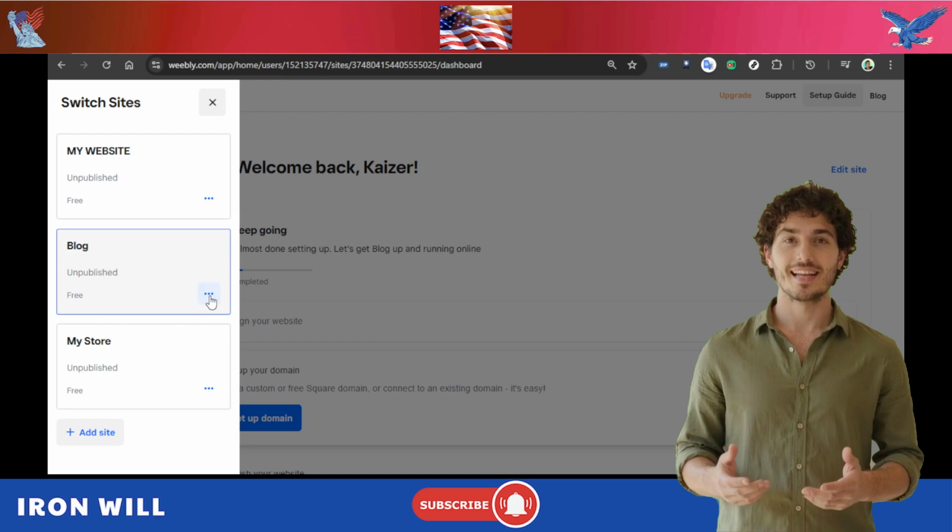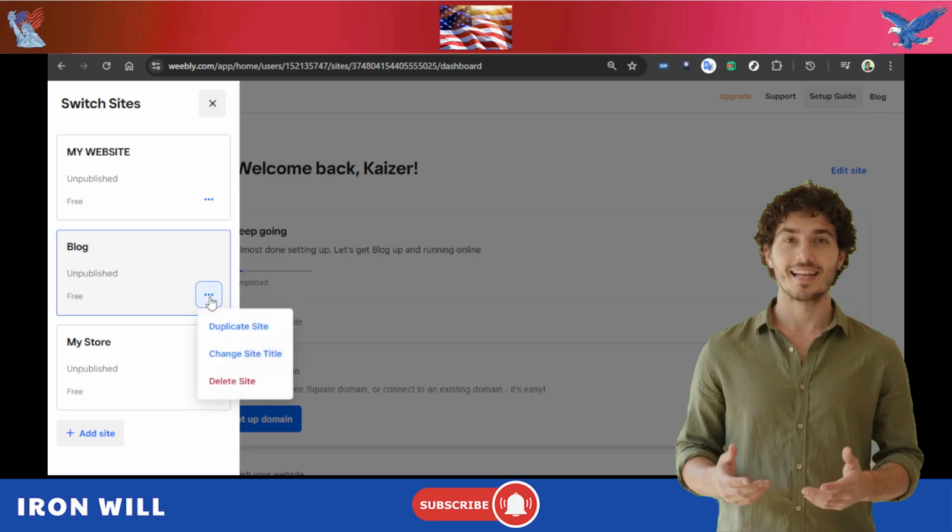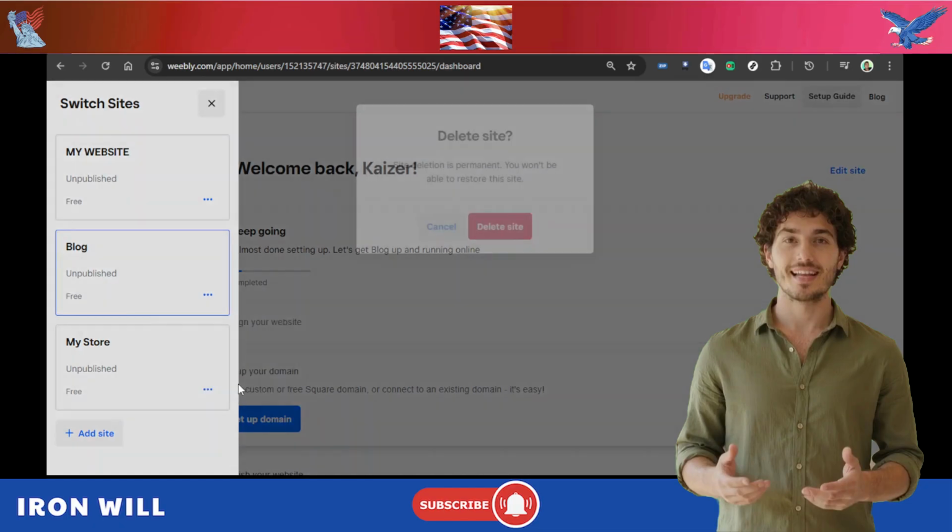Clicking this will show a list of all your managed sites, providing a direct path to the one you want to remove. Identify the specific blog site you plan to delete. If you manage multiple projects, double-check that you have selected the right one to avoid accidental loss.